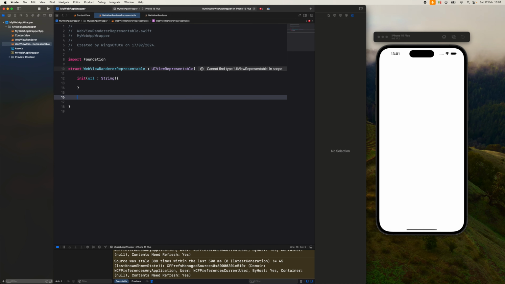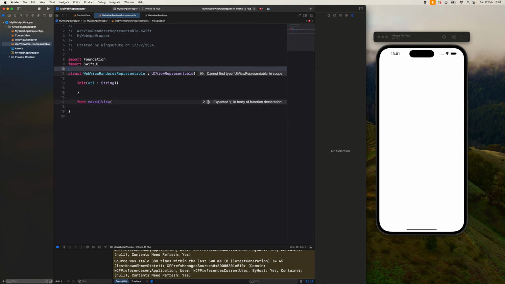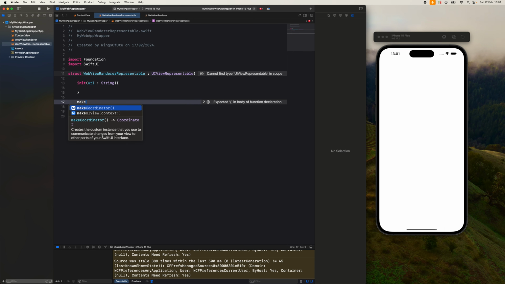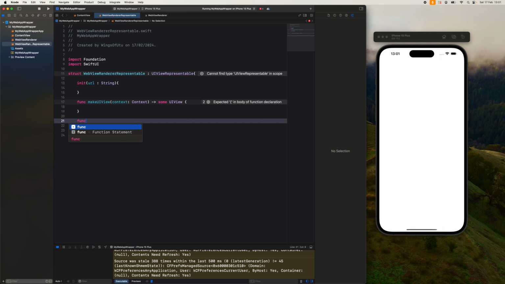One is make UI view, called function make UI. Oh, sorry, make UI view. Oh, the reason it doesn't work, it's just we didn't import the packages that we need to. So we need to import SwiftUI here. And once I do that, the moment I type in make UI, it will let you override it easily. Next thing is function update UI.